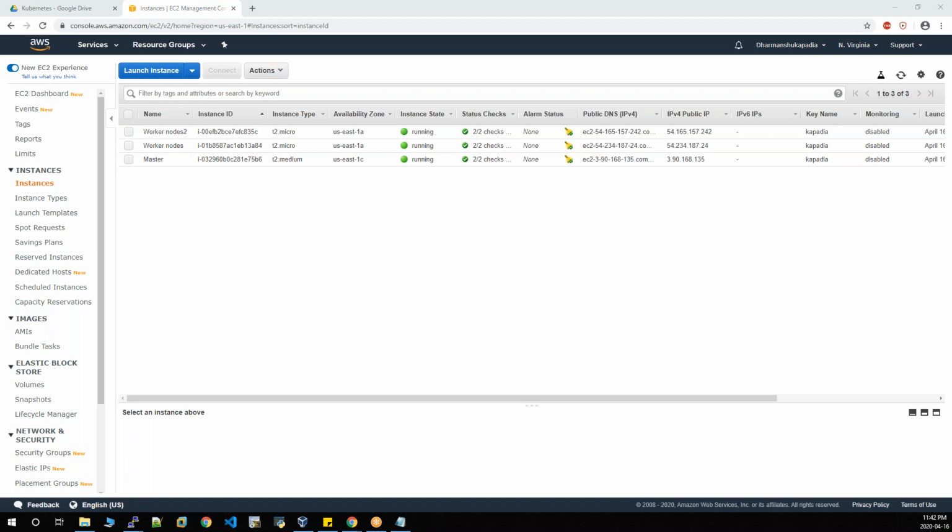Aman, one question. Suppose I want to install Kubernetes on my machine, do I need to pay any extra amount? No, Kubernetes is free of cost. Only for the machine you are using, like maybe EC2, you have to pay for that. Okay, got it.